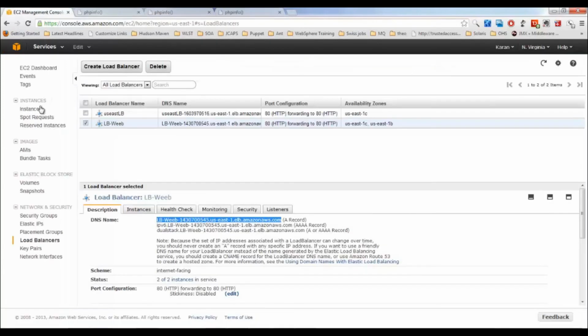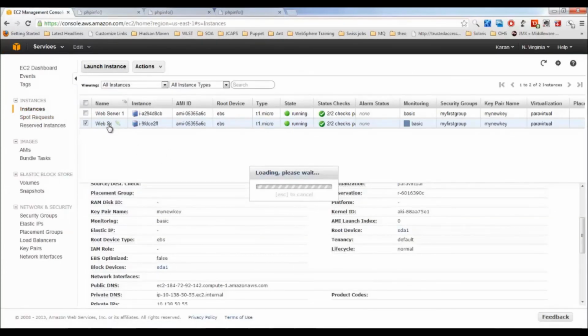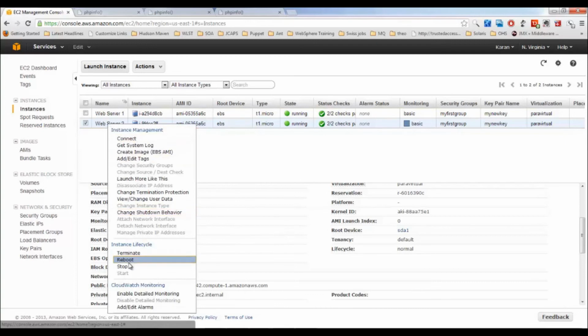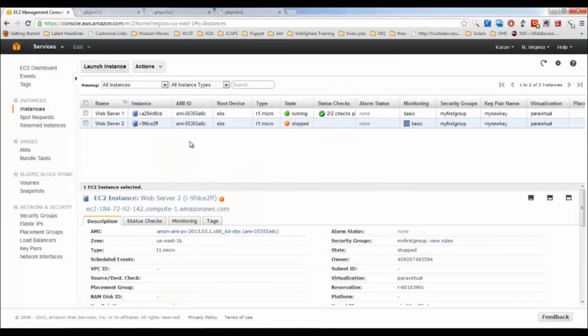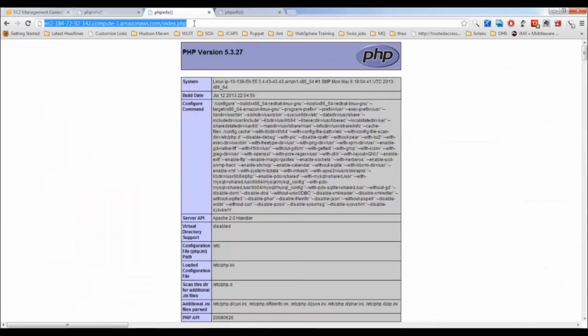Now what happens if one of my instances crashes? Let's stop this machine. Now once your second server is stopped, try to access the URL of your second web server. And as you can see, it is not going to respond because it's taking too much time. The scenario that I'm presenting in front of you is that one web server crashes. What happens then?